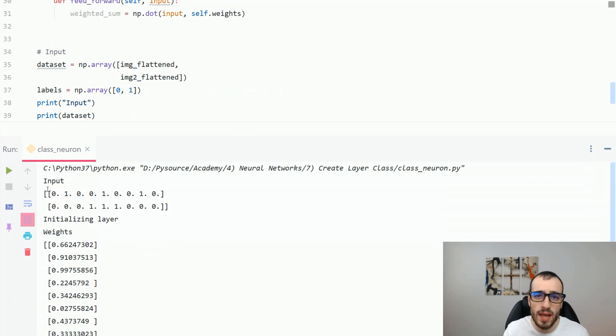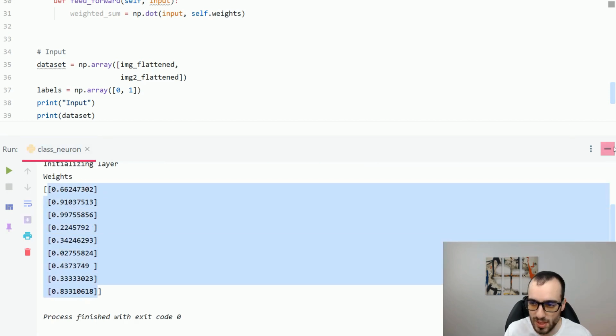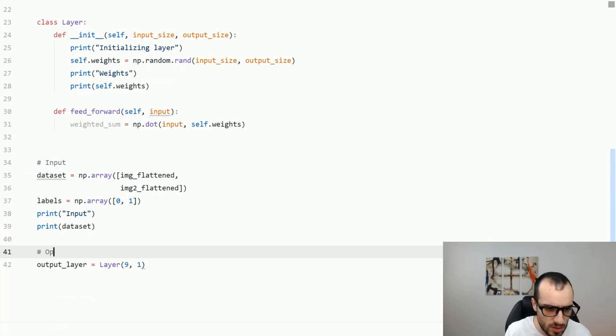So we see input, we have two images, so we have an array, and then first row is the first image, second row is the second image. And the images are the same ones I used before, so this is the vertical line and the horizontal line. And then we have the random weights of our output layer. So input and output layer. I'm putting it this way so that visually it's really easy to understand.